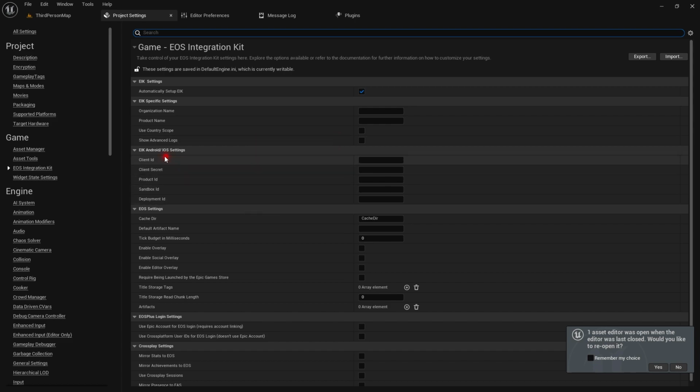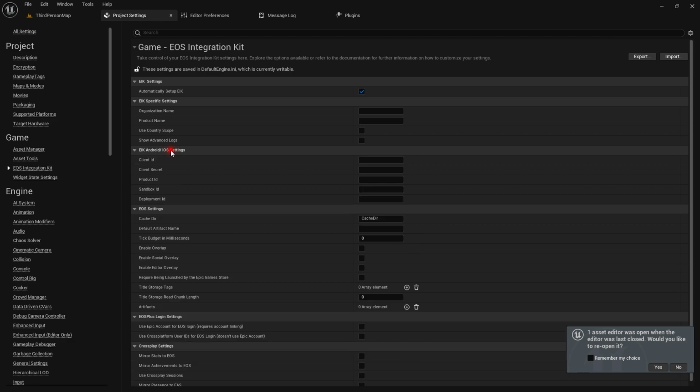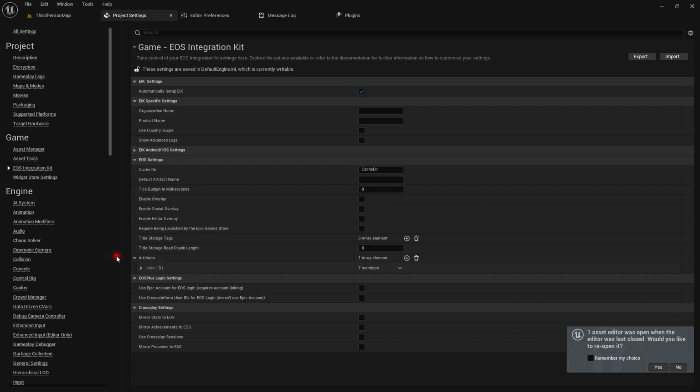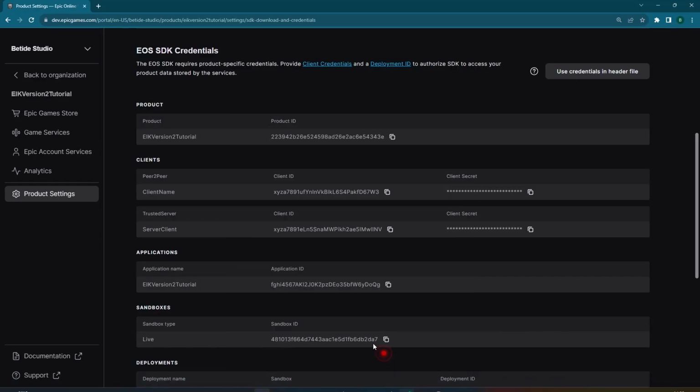And the first thing that we need to do, we will not be covering Android iOS settings because it's exactly the same. You just need to put the client ID and secret for your Android and or iOS, and it will work. So close this up and let's add an artifact. An artifact is needed for a client, and for a server you require an artifact. So let's name this client artifact. Product ID is here. Let's go back.